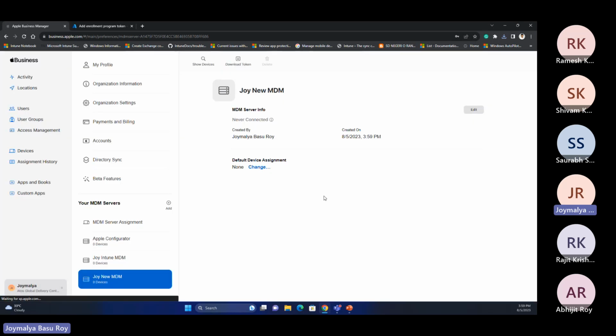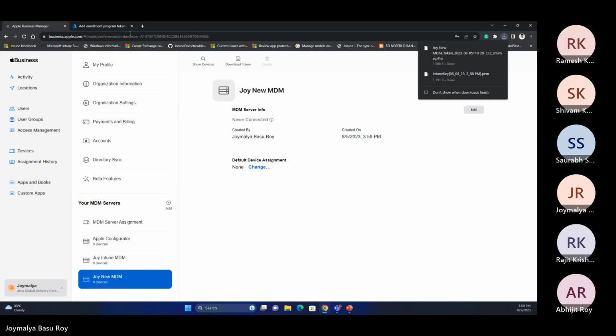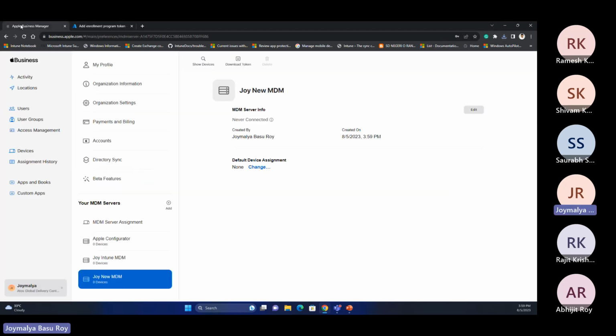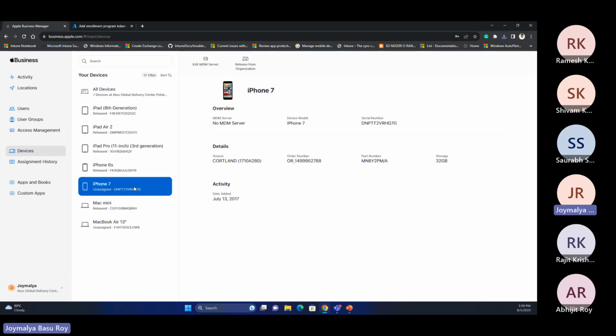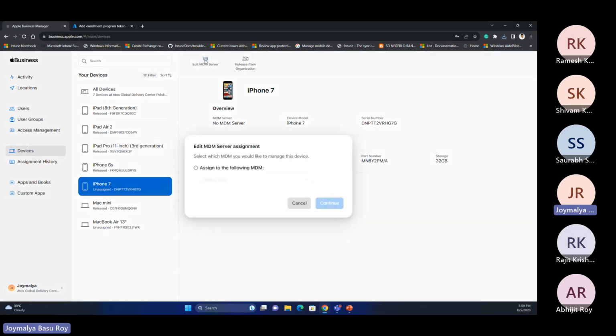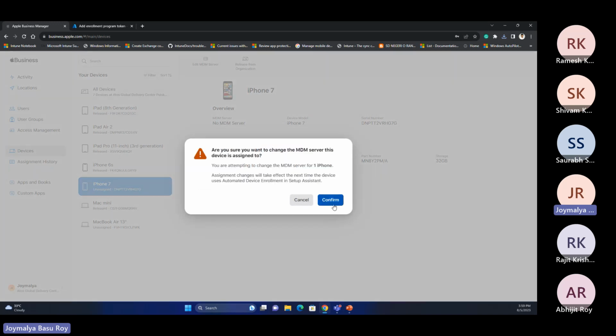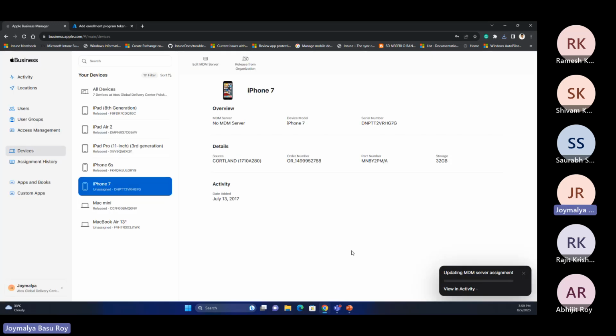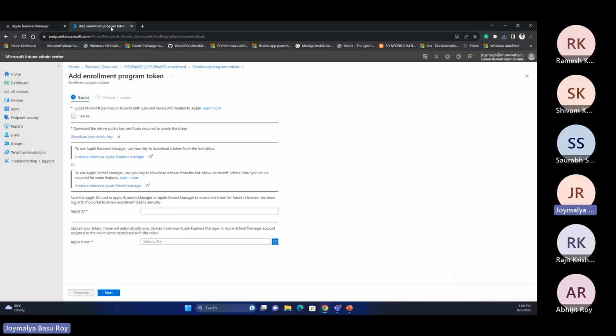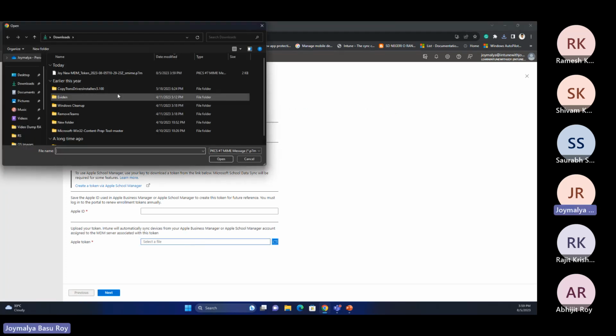I download the server token, go back to Intune. Before we complete that, let us also come back into the devices. This iPhone 7 is currently unassigned, so I just edit the MDM server, click on assign, assign to the Joy new MDM server, confirm, and this phone will get assigned to my new token. And now we come back to Intune. We upload the token in here.